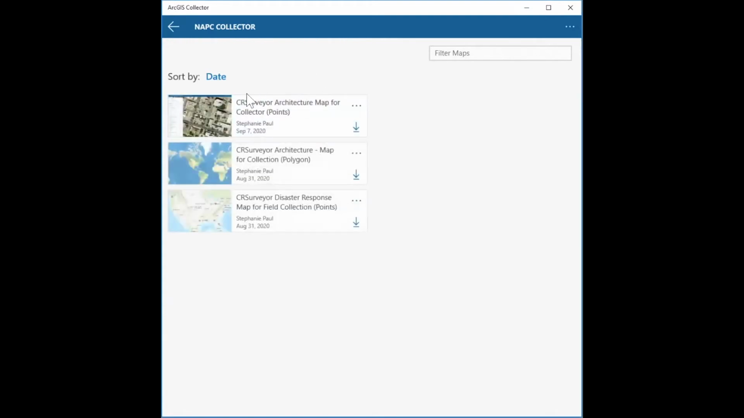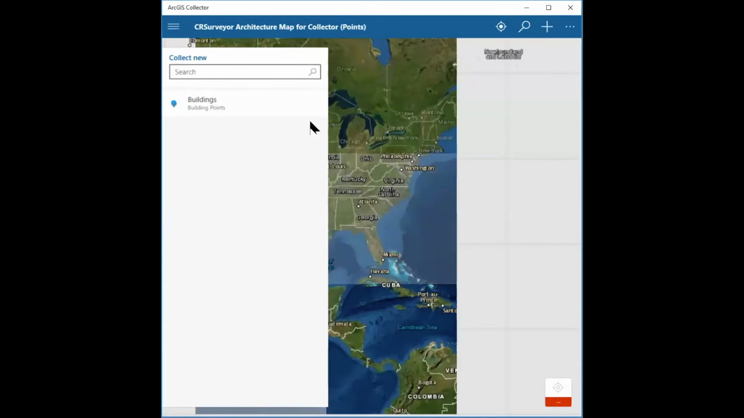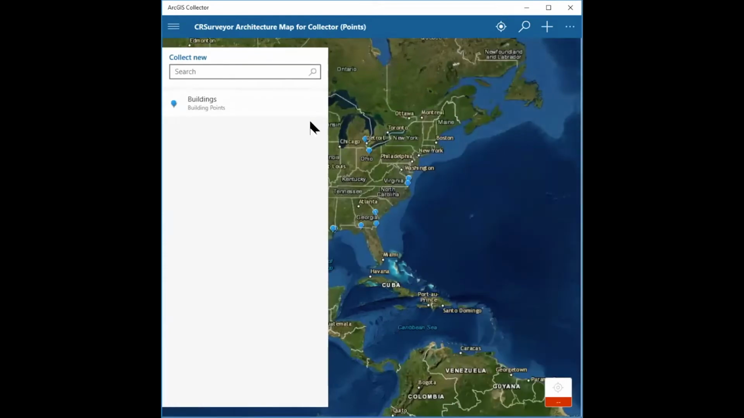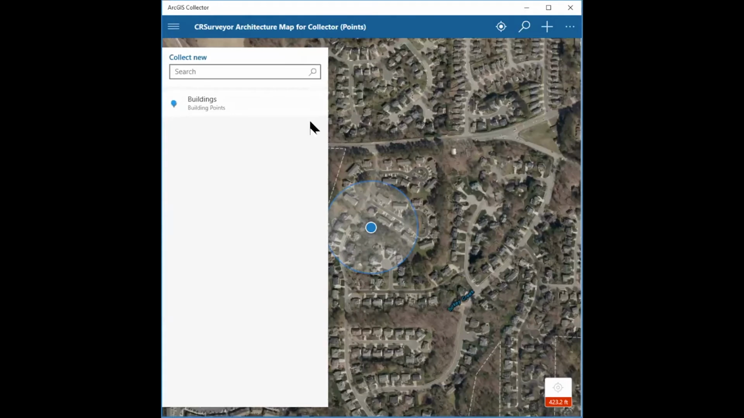So here's the one that we want to access today. We've named it CRSurveyor, and we're going to look at the architecture map for point collection. And there's a couple ways to access this. You can say, I have a cellular device, I'm going to have access to the internet in the field. Or you can start by saying, I'm going to be offline and I know that I won't have connection. If you want to go offline to start, then you would download the map ahead of time.